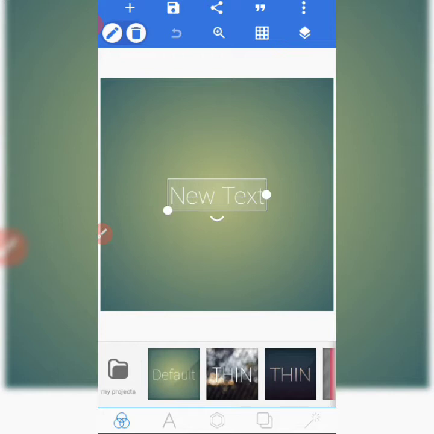Today, this morning, we'll be looking at the PixelLab app and how to use it for designing, specifically on our mobile phone, on our smartphone. And we'll be looking at the user interface of PixelLab for design purposes.